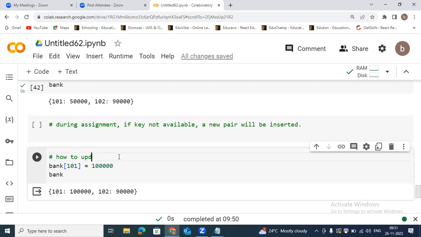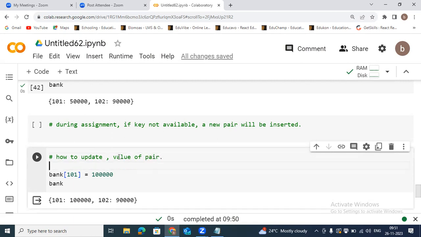How to update the value of a pair. That means if the given key is available, the update will happen. That means the value will be updated. Got it.